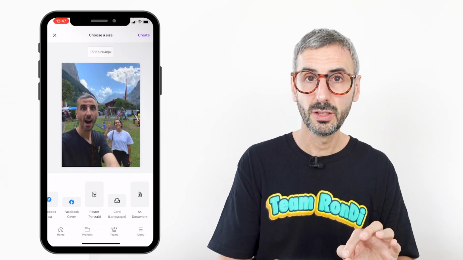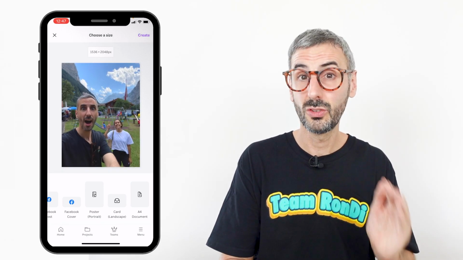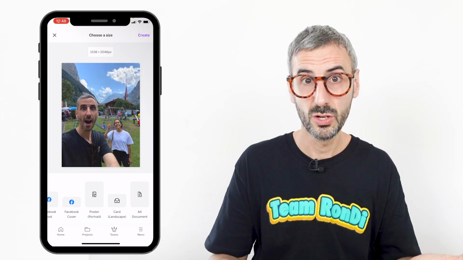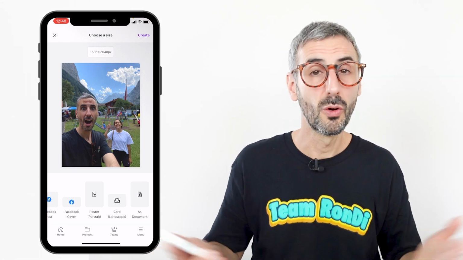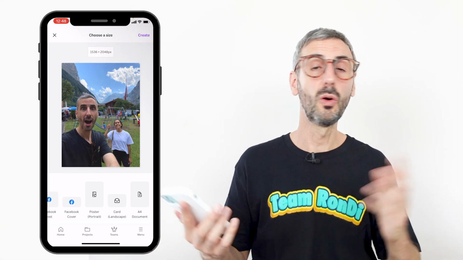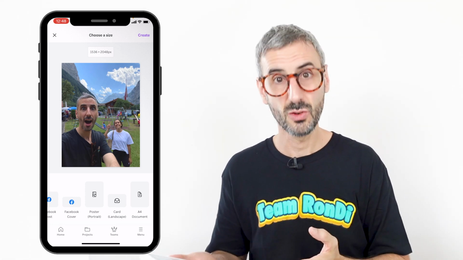So this is super convenient, a very quick and easy way to start a new Canva project from your phone. Again, this will work for all users, free and pro, and also on iOS and Android phones. So give it a go, start your Canva designs directly from your camera roll, from your gallery.